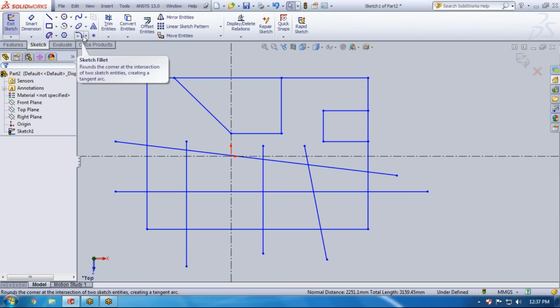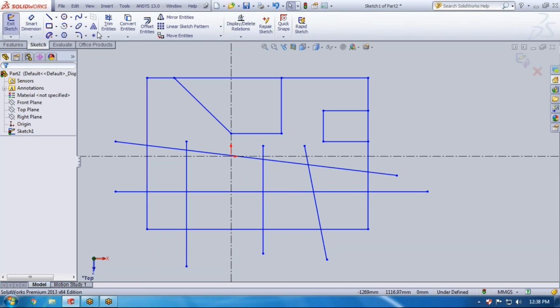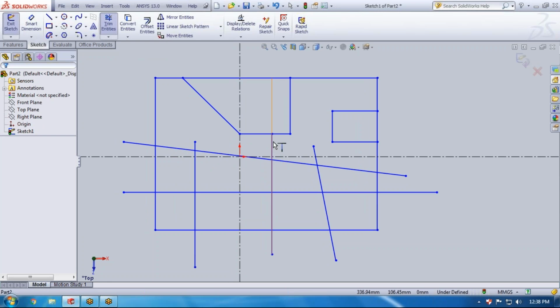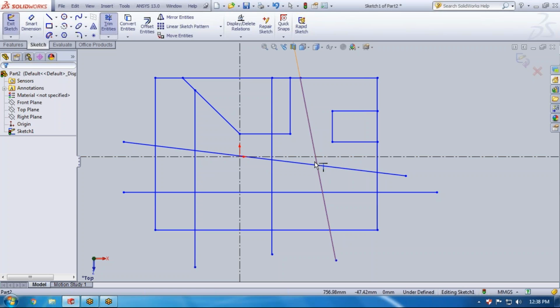Now the next command is called trim away outside, so I'm just picking 1 then 2, and if I'm selecting inside, the other side length will be removed. Done. The next command there will be extending. So I want to extend the entity to the next end, so click on this and it will get extended. There is nothing in front of it, no? That's why it will not get increased or decreased.